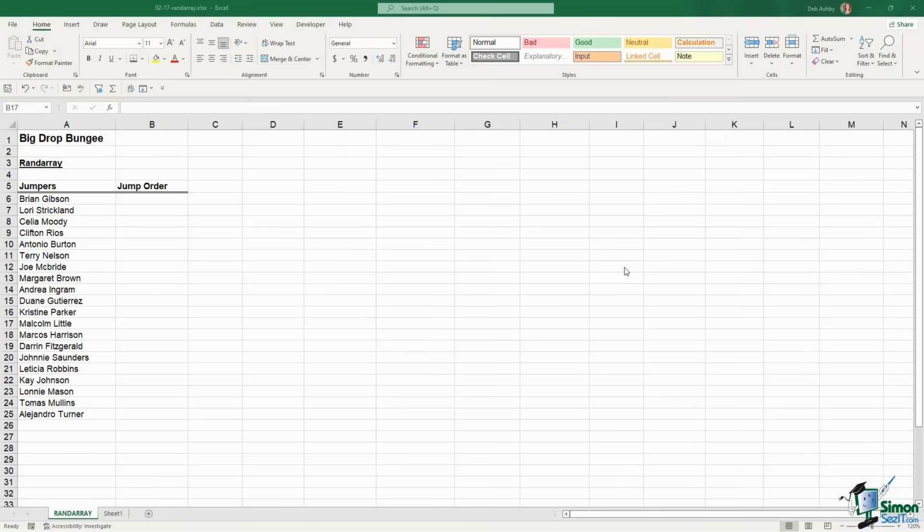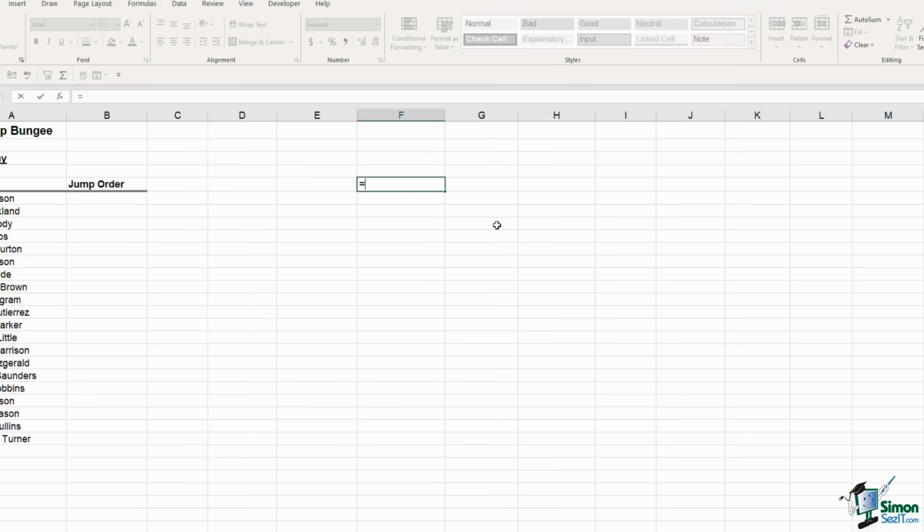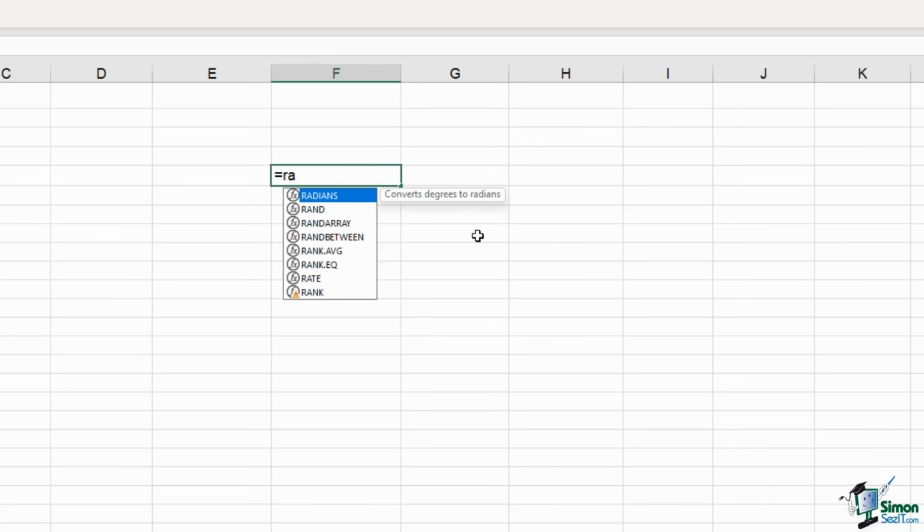Another new dynamic array available in Excel 2021 is the RANDARRAY function. And RANDARRAY allows us to generate or randomize data. So let's take a look at it in its basic form, and then we're going to see how we can apply this in a real-world scenario. So I'm going to click just somewhere on this worksheet, and we're going to type in RANDARRAY.